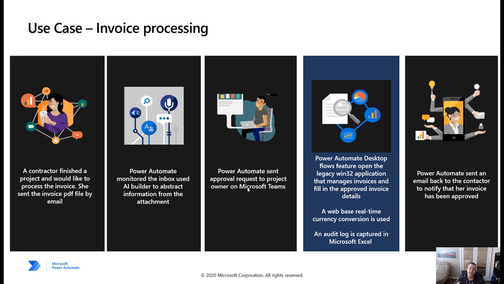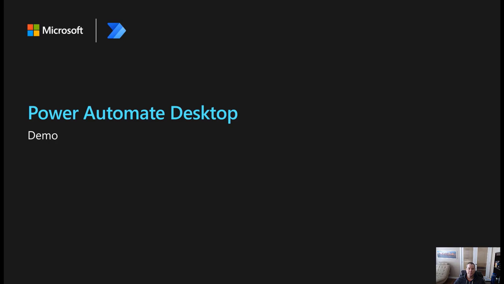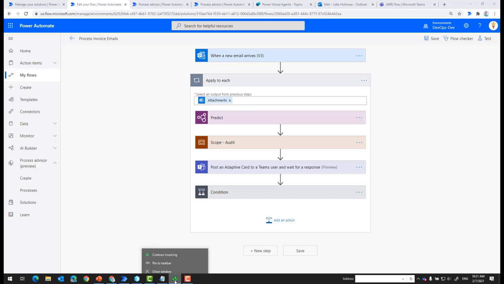So we're getting a human that's participating as part of this automated process. Provided they approve, we'll then drive a UI, which happens to be that legacy invoicing system that we saw before. And then we'll close the loop by sending back the outcome to the contractor itself. So let's jump into a demo to show this in more detail.